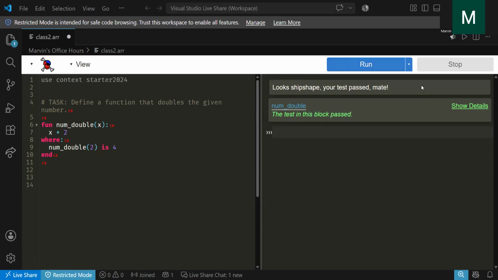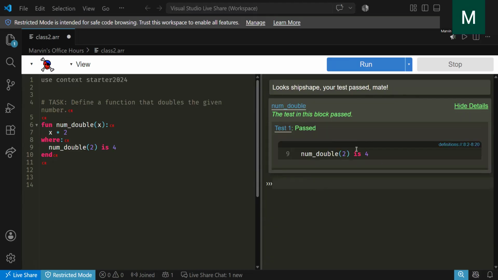You see what happened? Do you see, looks ship-shape, your task passed, mate? Yeah. And then you see the task in this block passed, show details. Can you click on show details? Yes. So what we just did is we wrote a test. We translated our manual way of testing the code, running the code and seeing if it's right, into something automatic that the computer can also run. That's basically what we did.